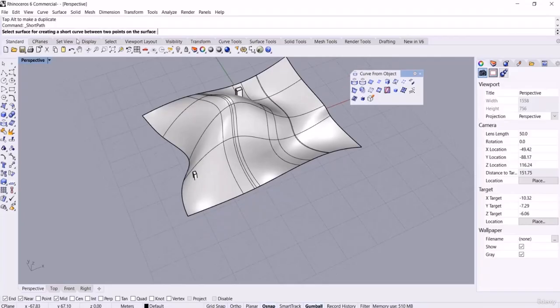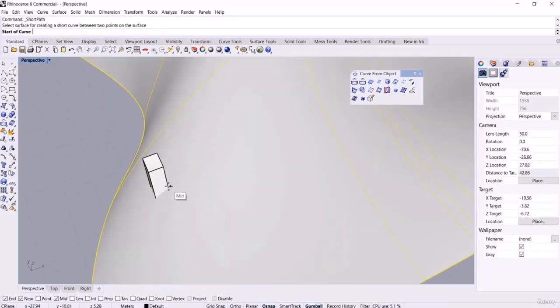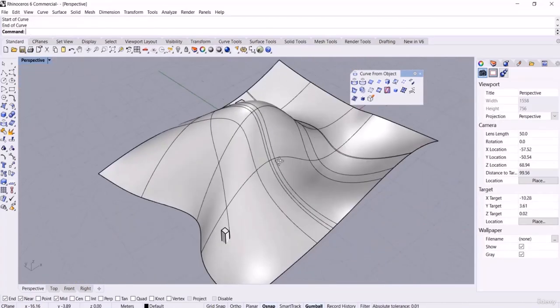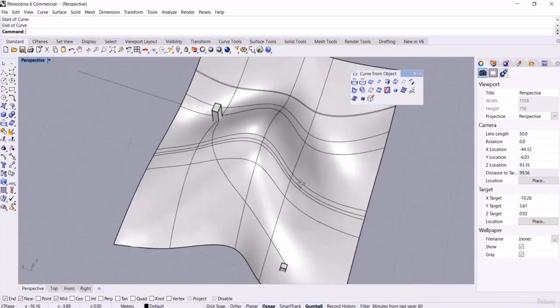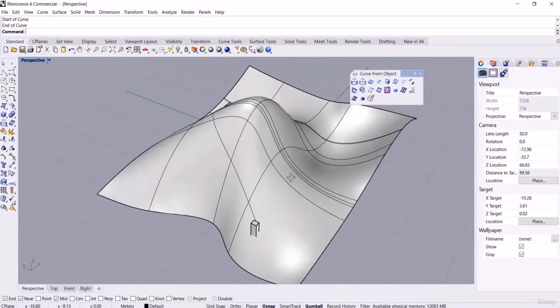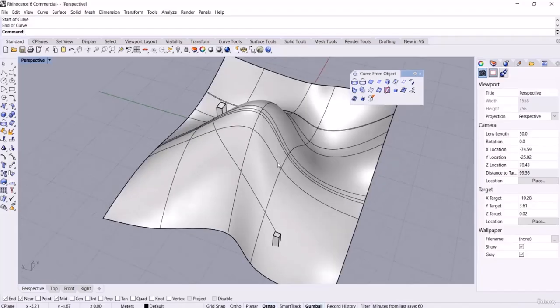Then I select the surface. Check it out, and then I should select the start of the curve. We're specifying the end of the curve. Well done. Here, as you can see, we are given the shortest path between these two objects or points. So this is the shortest possible curve between the two specified points on the surface. However, by using the command offset curve on surface, we can convert this to a path for the road.